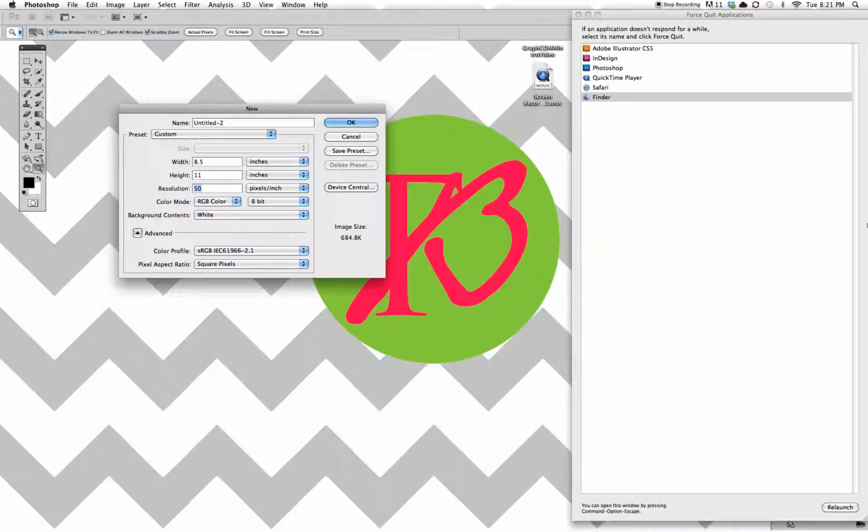And for Photoshop, you need to worry about the resolution. The resolution should always be 300 for Photoshop, okay? And 8.5 by 11 is the typical size sheet of paper. It is the traditional size sheet of paper that you'll normally print on. So it's safe to say that most of your documents will be set up as an 8.5 by 11.